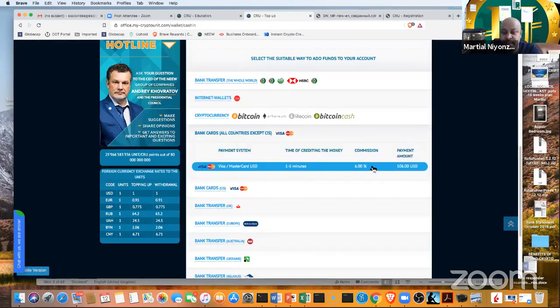Just make sure that you remember that this is a 6% commission, because many people complain 6% is too much, but this has nothing to do with the CryptoUnit program. This is not CryptoUnit charging you this. These are banks. These are Visa and MasterCard charging you this fee. This $6 goes to Visa or MasterCard. It doesn't go to CryptoUnit or the New Economic Evolution of the World or the TNG. All right. This one also is quick. It's 1 to 5 minutes.